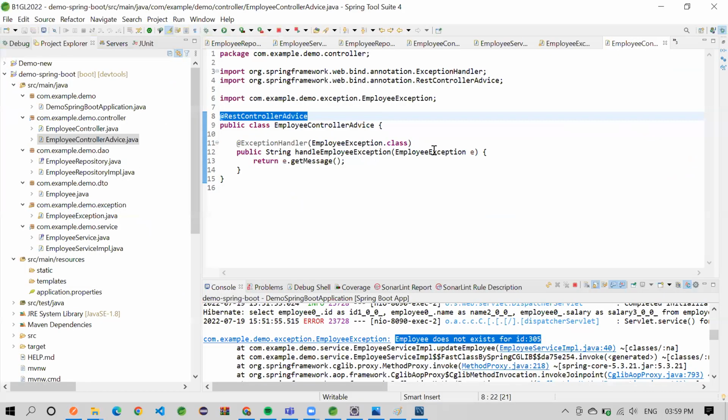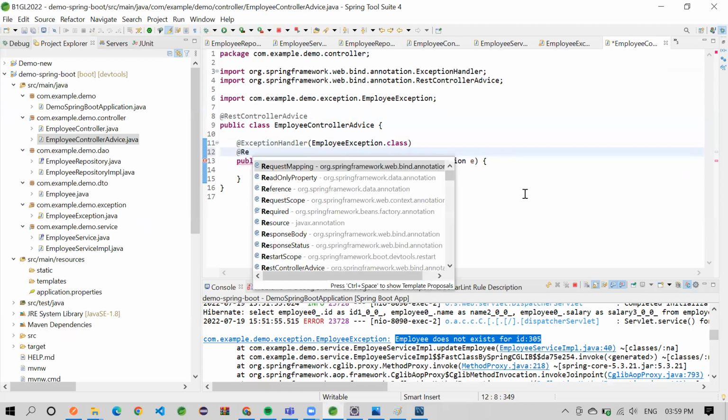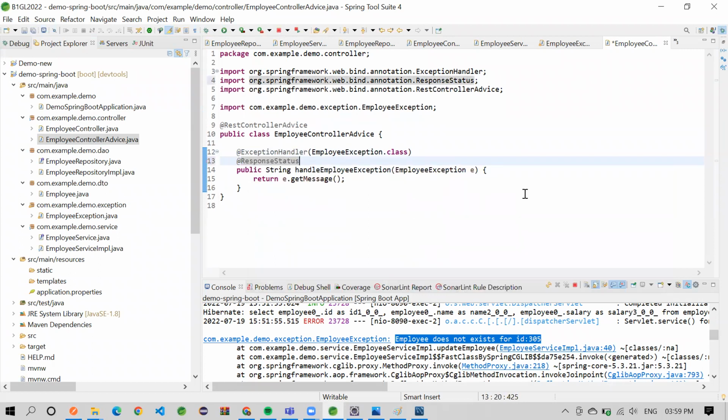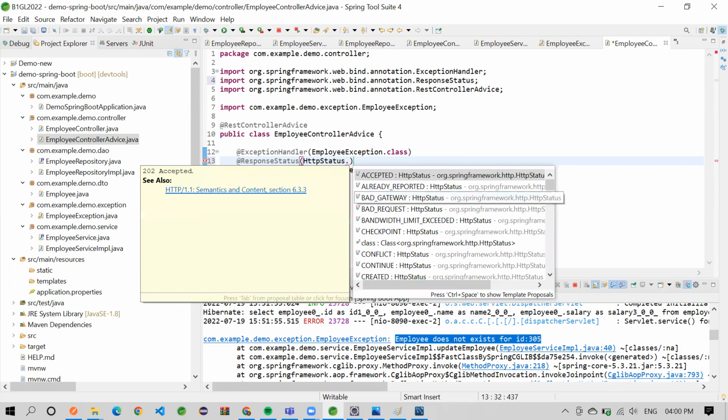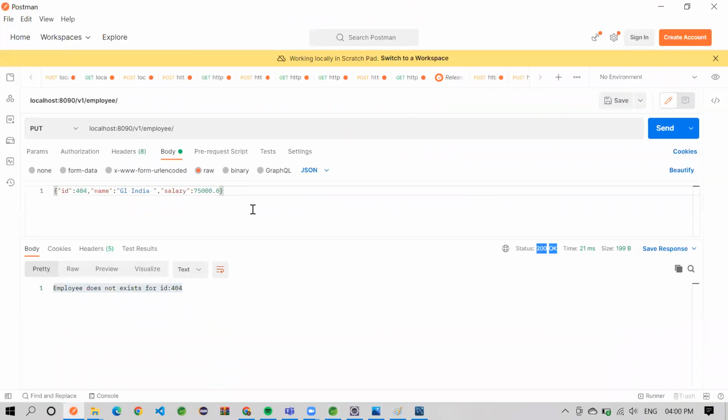What I'll do, I will also send one response status. In this, what is the response status I'm going to send? I want to send HTTP status dot bad request, let's say. So now let's see what happens. If you are trying to update this record, you're going to get a status code as bad request.